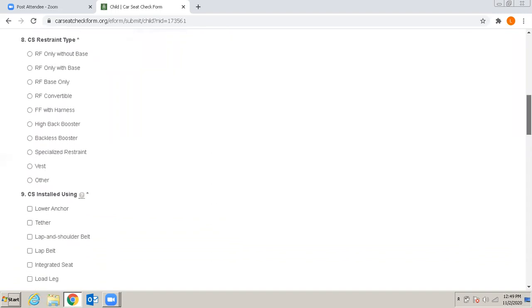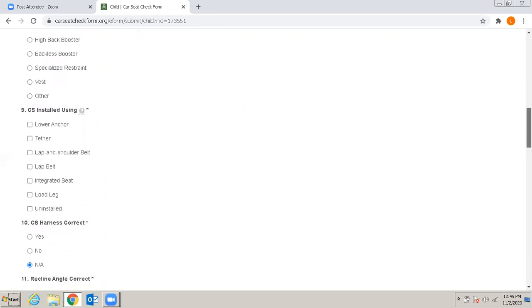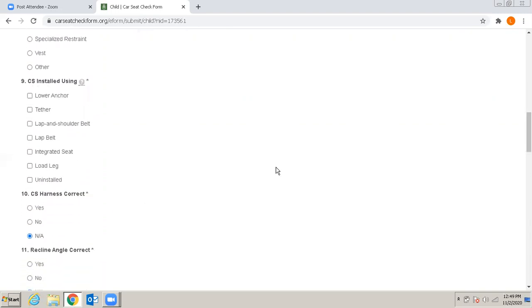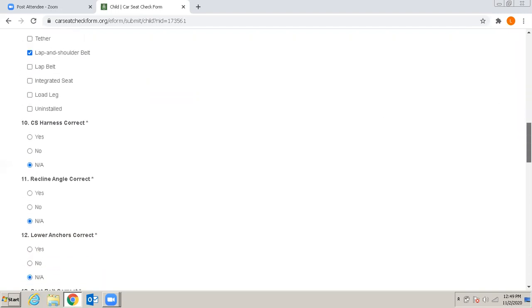And then what is the car seat restraint type? So select whatever is applicable: rear facing only with base, rear facing convertible, forward facing, etc. And then how is the car seat installed? So you can select all that apply. Say they use a lower anchor and also the lap and shoulder belt, which we would not recommend, but that's how the seat came in.